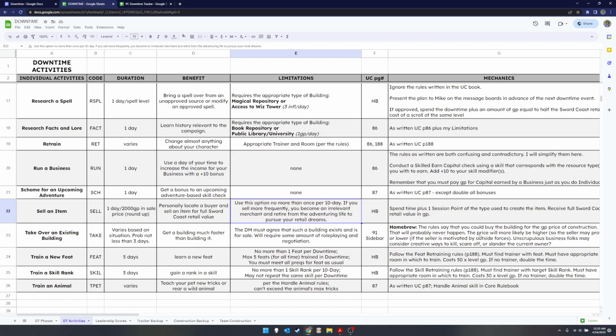The book basically says you can pay whatever it costs to build it, which I think is stupid. The price will either be higher because they're trying to make money, or it'll be cheaper because there's some outside force that makes them want to sell. And if you're unscrupulous, then you could go scare them off or slander them or whatever. If you're that kind of guy.